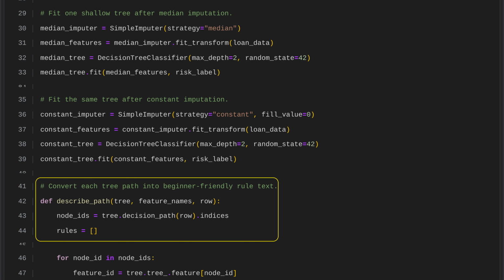The describe path function explains how a decision tree reaches a prediction for a specific row. It finds the sequence of tree nodes the row passes through, then prepares a set of plain language rules for those decisions. This creates a readable summary of the tree's decision process.